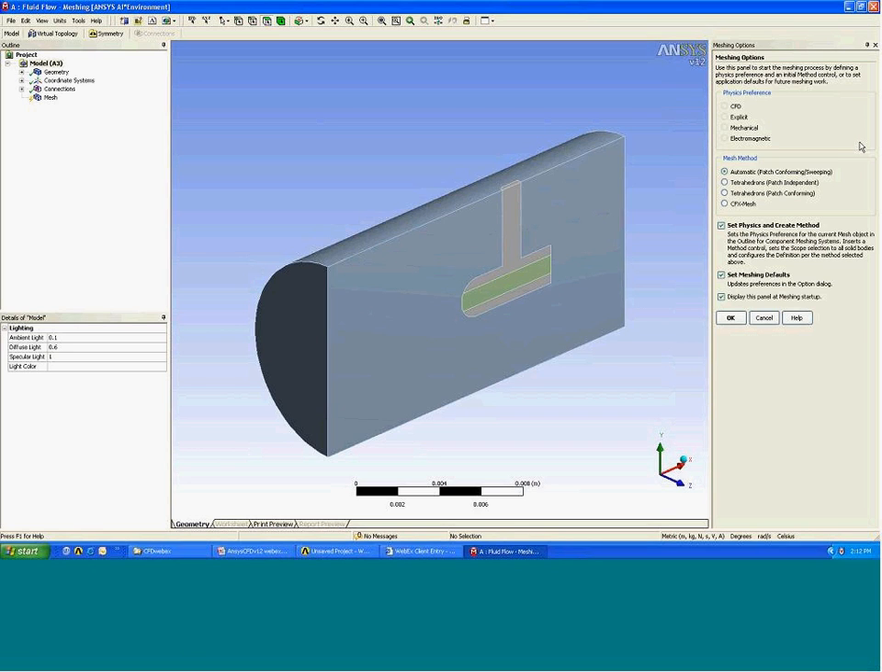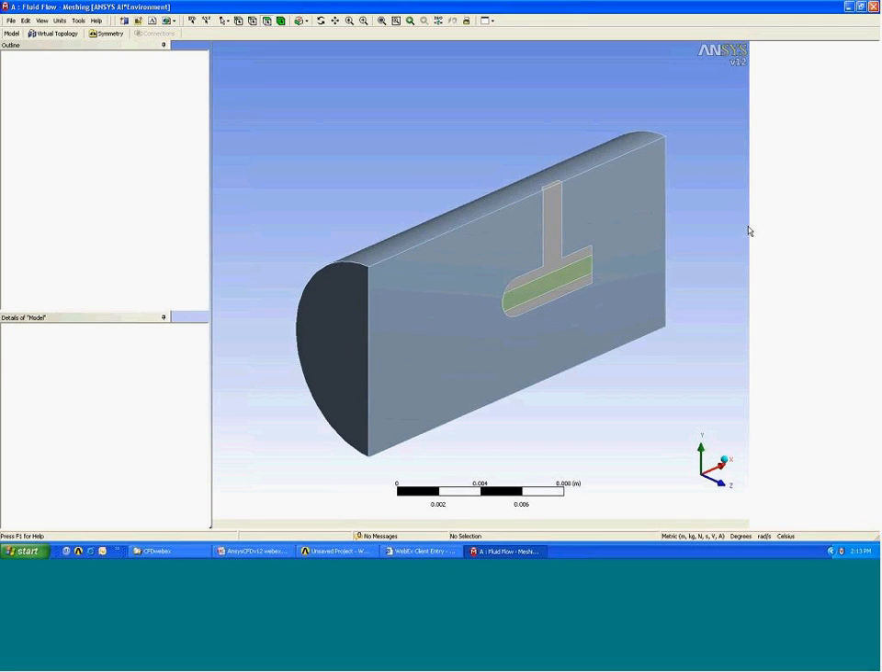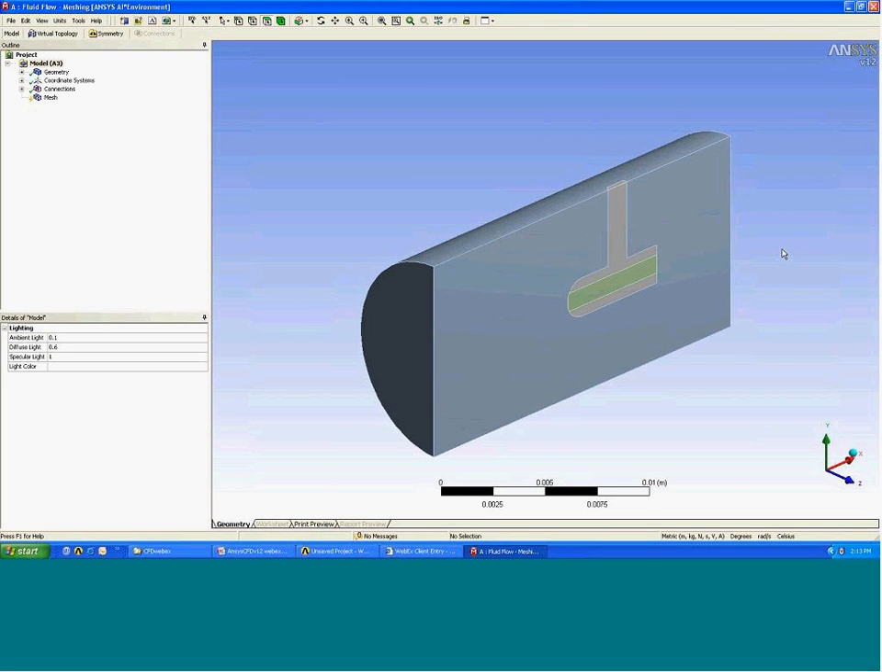The default meshing method will come in as automatic, which means the mesher is going to pick what's the most appropriate option to create a default mesh. Of course, you have all the other options available. You can create tetrahedrons, you can create a swept mesh, and you can go into CFX mesh to do more detailed meshing. So in this case, we'll stay with the default method.